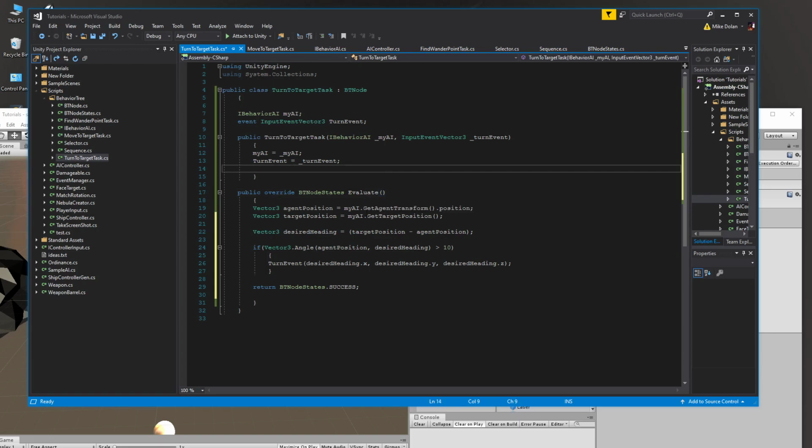So what this is going to do, it's going to get our positions, it's going to figure out our desired headings. If we're okay, we'll turn, and then it's going to return success. I suppose we could return a failure here if this doesn't work, but it doesn't really matter that much.